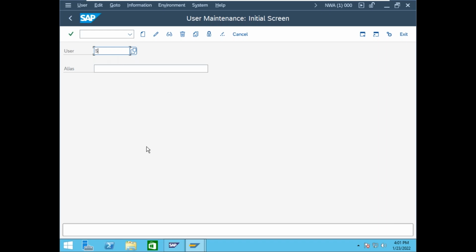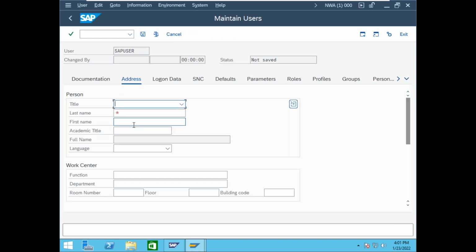For example, I want to create a SAP user. Enter that username and click create button. In address tab, last name is compulsory. We want to provide the last name. After this experiment is completed, I explain the theory.